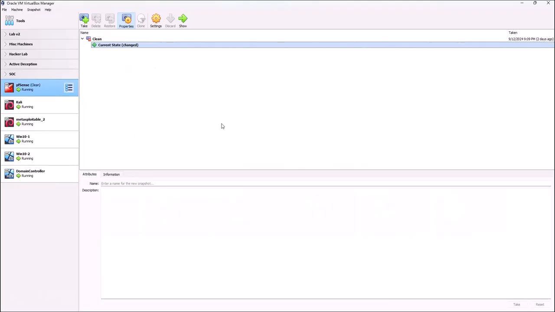Okay, now that we have everything set up, everything is working, we want to go ahead and take a snapshot of every machine right now in this clean state where everything is working. And the reason we want to do this is if we run into problems, we break something later, we can always go back to the beginning when everything is running. If we forget to take these snapshots, we would have to reconfigure some or all the machines.